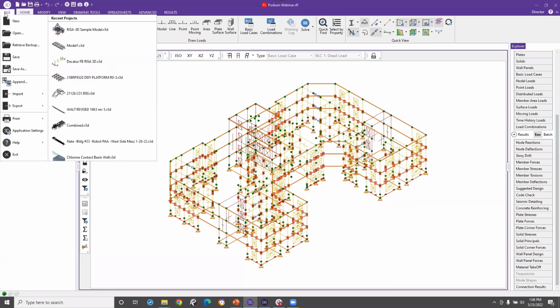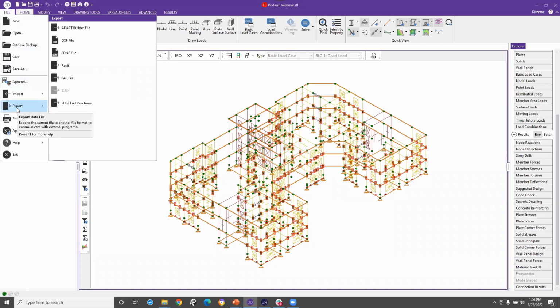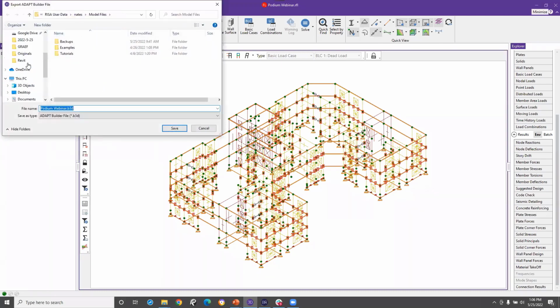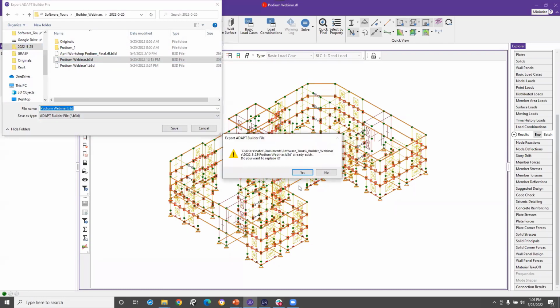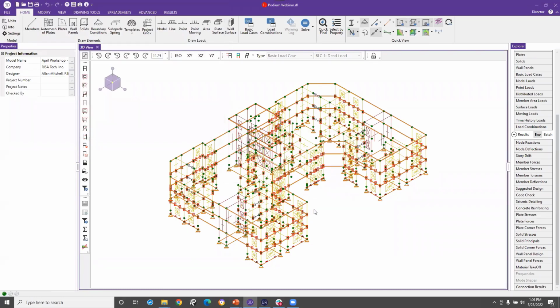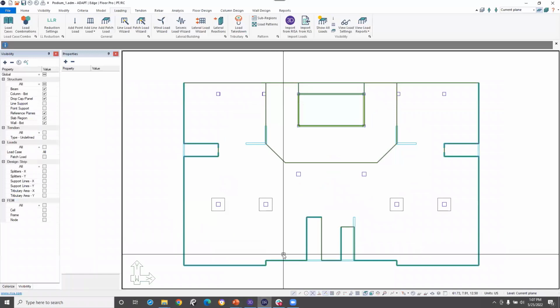And the next step is I simply go File, Export, and now we have an ADAPT Builder file export. So I just click this and I navigate to my file here. I'll do that Podium webinar file. We'll just click Save. Yeah, that's fine. I can override it. And just like that, it's done. So what I can do now is hop back into Builder. I'm more or less done with 3D. We've added this nice new shiny import from RISA button under the loading tab within ADAPT Builder.